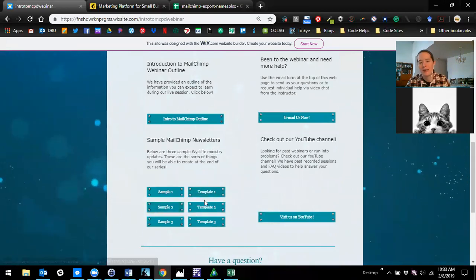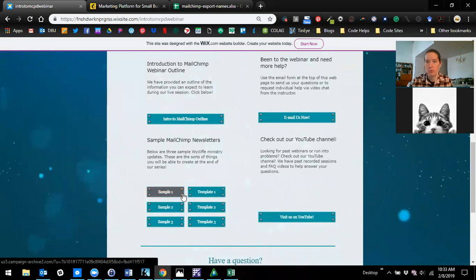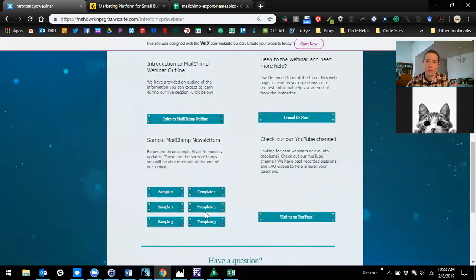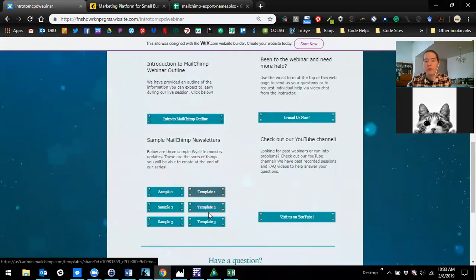So I get a lot of people asking, what's the final product? What are we kind of working towards? So I wanted to show you that. And you'll notice that there's samples on one side and templates on the other. The samples are going to be examples for you to see. The right side is actual templates. Once you have your Mailchimp account, if you click on one of these, it'll upload into your Mailchimp so that you don't have to create your own template.